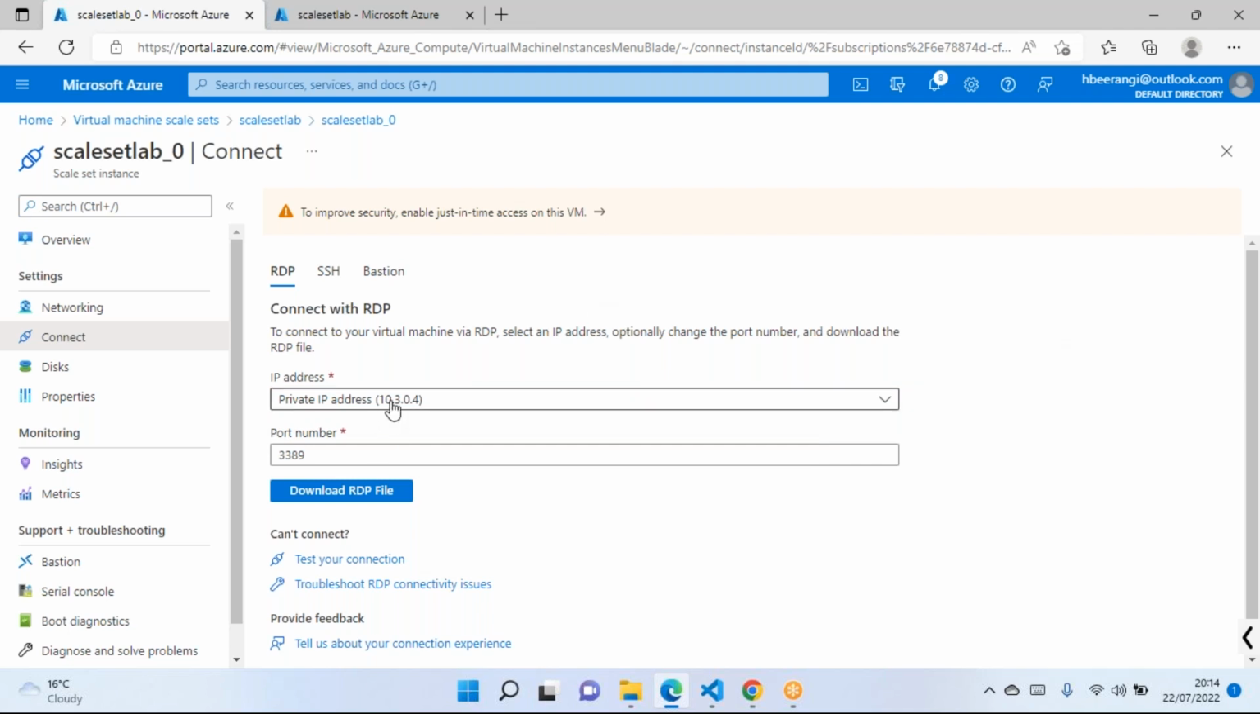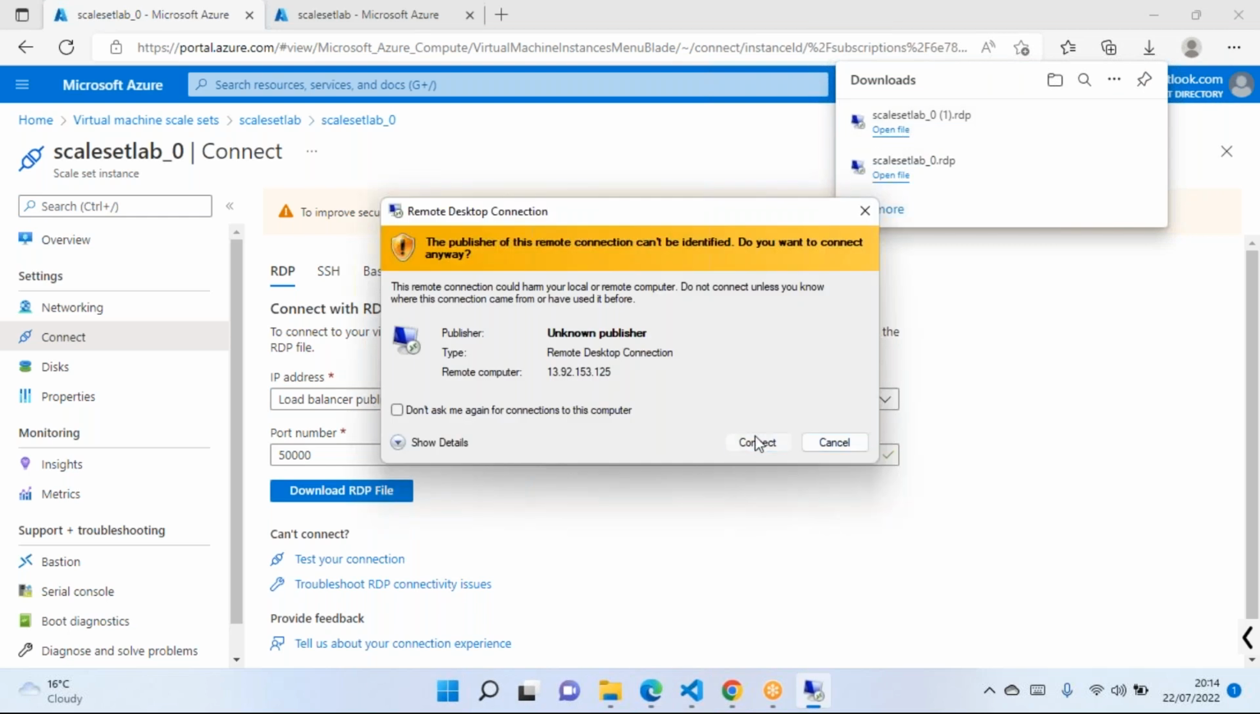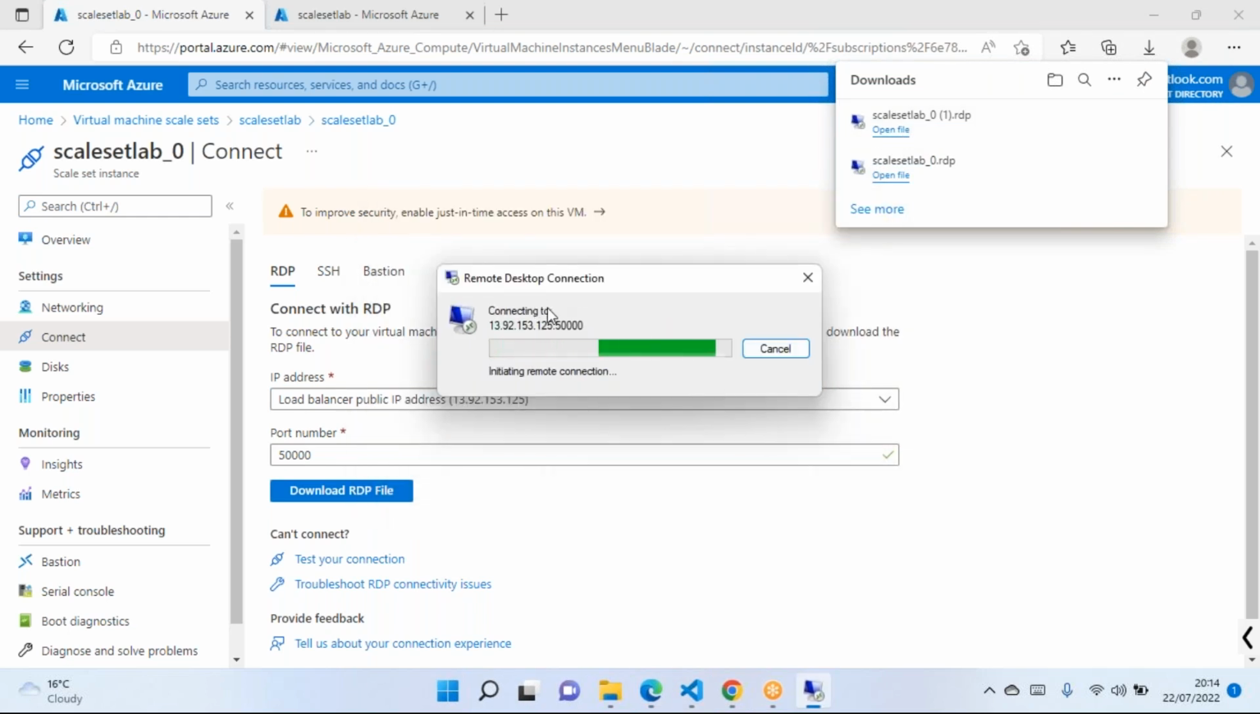So there is one more method which you can try. Here it is, the load balancer public IP address. You can use this load balancer public IP address if the load balancer is enabled already at the time of VM creation. So here, download the RDP file and open it, connect, and let's see whether we are able to connect or not.